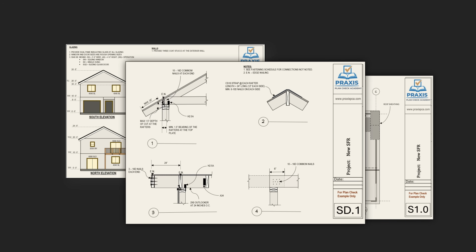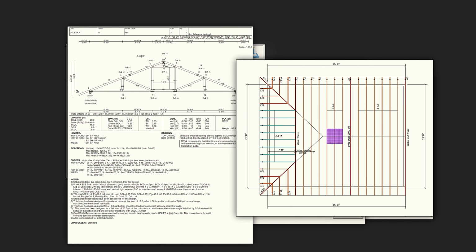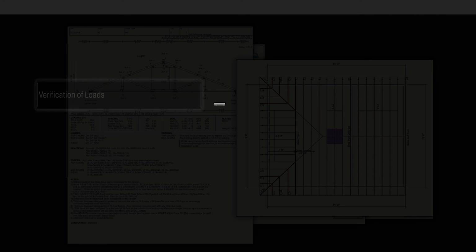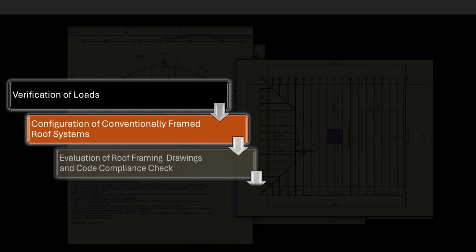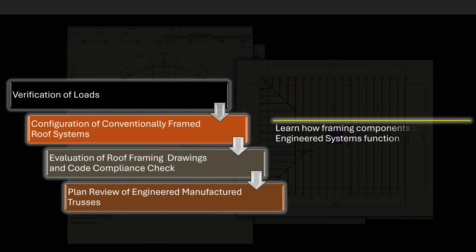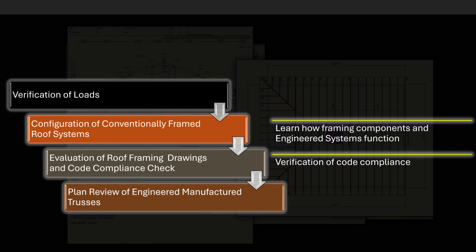Finally, we will extend the plan review process to engineered manufactured trusses, where we will examine a complete truss calculation package and verify that all required design criteria, load assumptions, and supporting details are consistent with the code and the overall structural intent. Through this structured progression, you will learn how individual framing components and engineered systems function together as a complete roof assembly and how to systematically verify that each element satisfies the requirements of the code.